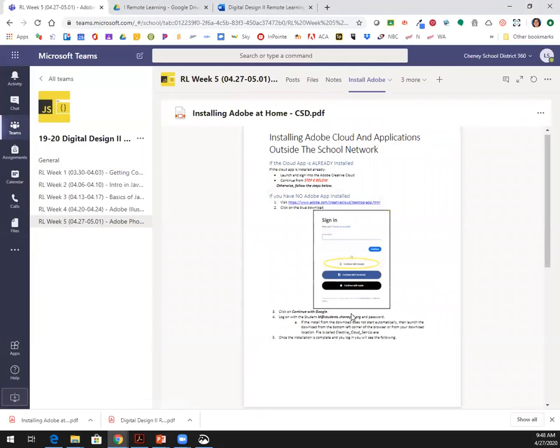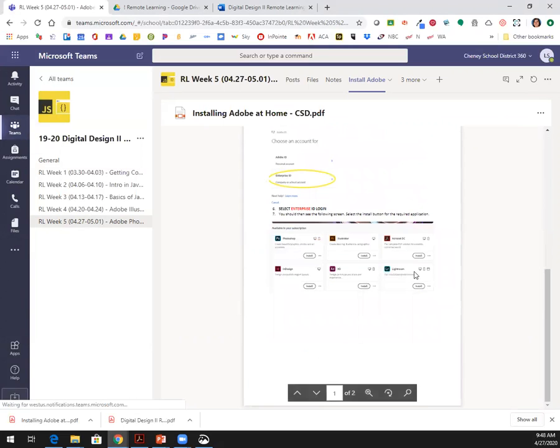Very important, most important thing is to sign out of all Google accounts inside Google Chrome before trying to do this, and only be signed into your school one. If you're signed into any other Google accounts, it will not go through correctly. But you'll be able to go to this website, download it, continue with Google, choose an enterprise account, and download the programs you need. For this class, we're going to need Photoshop, Illustrator, Dreamweaver, and Animate.